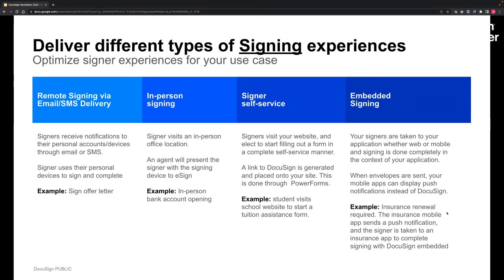And then the last one is embedded signing, which we'll spend a good chunk of time on. This, again, is about you having your application and wanting to deliver a great customer experience, and you embed our signing experience in the context of your application. The customer here doesn't really know it's coming from DocuSign. They just know that as part of your application, you have a step where you need them to sign a document, and you can embed us deeply into your application.